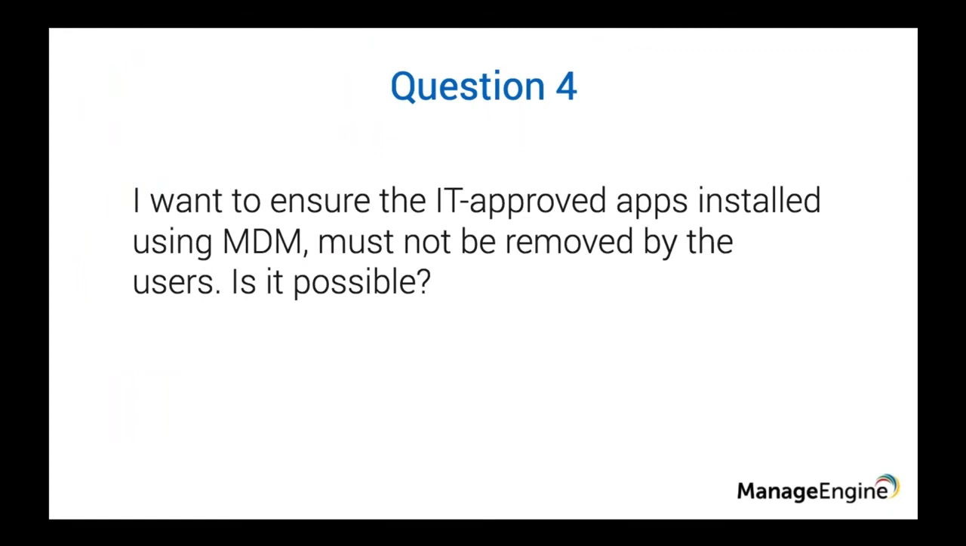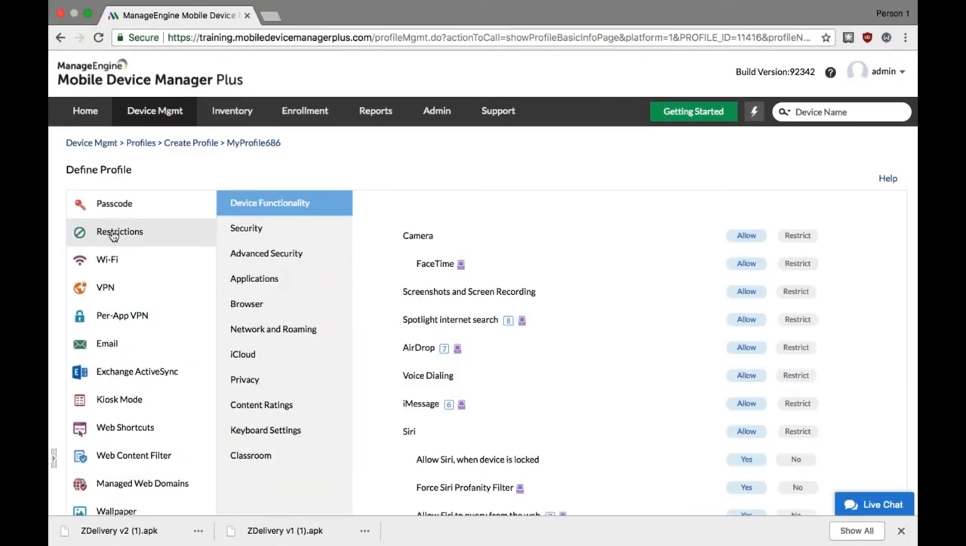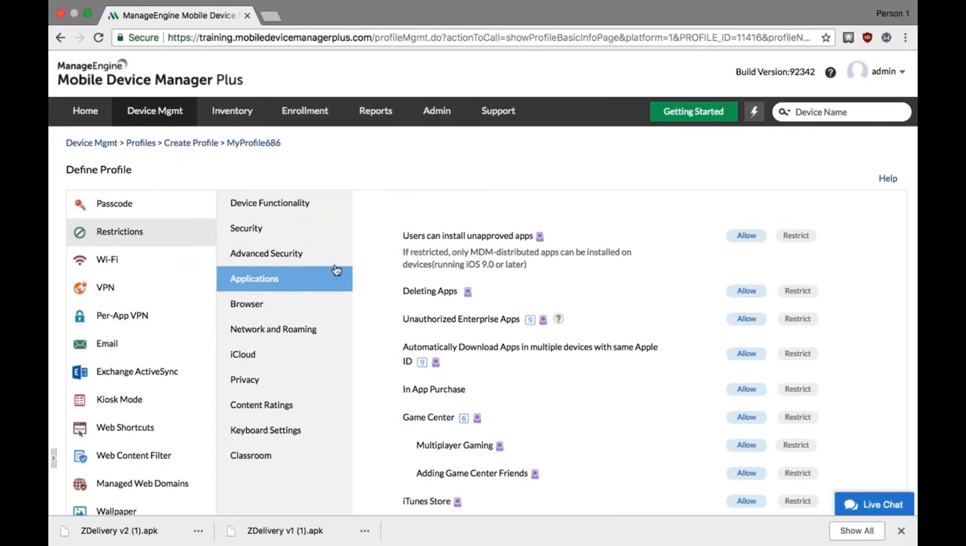Again, this can be achieved using a restriction. So I'll take you back to the MDM server quickly now. Restrictions, applications, and restrict this option and restrict this as well. This ensures that deleting of apps is no more an option for the users.